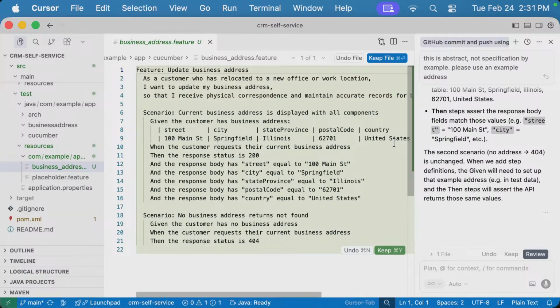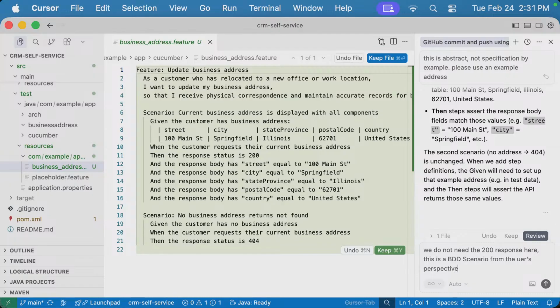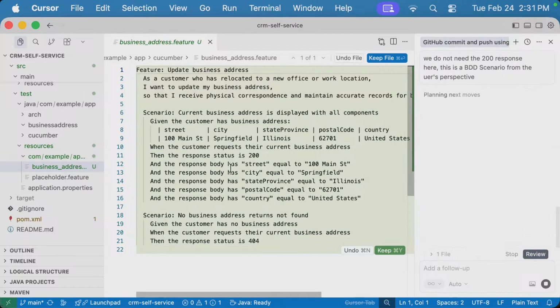And that might seem counterintuitive to you, but we want these tests to be completely self-contained. So I'm just going to tell it we do not need the 200 response here. This is a BDD scenario from the user's perspective. Okay, so hopefully it'll correct that.